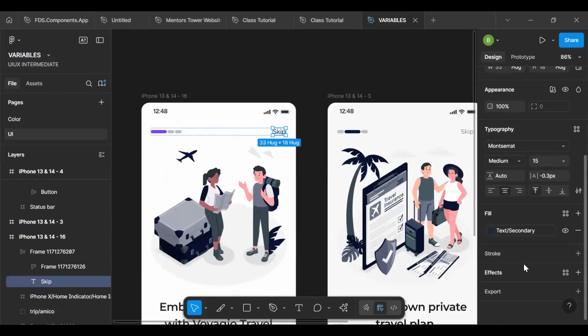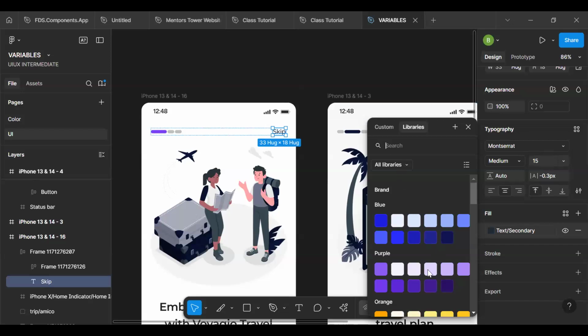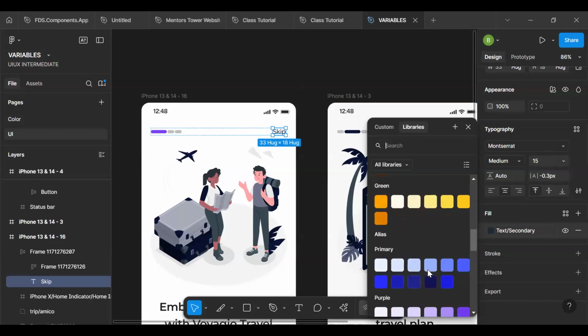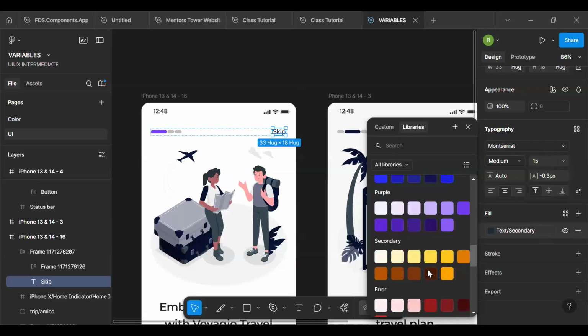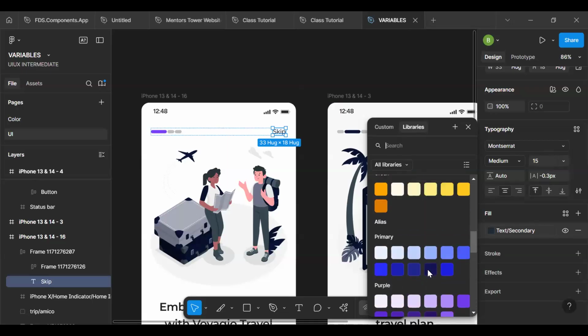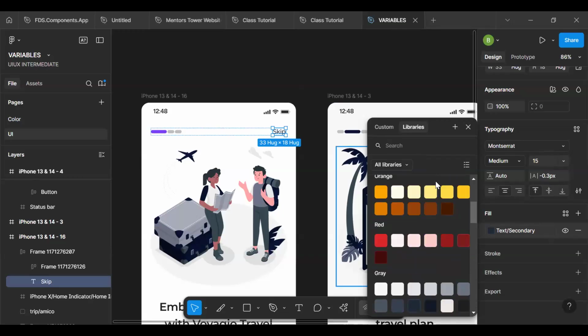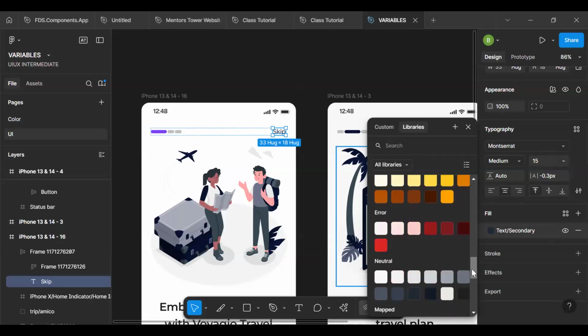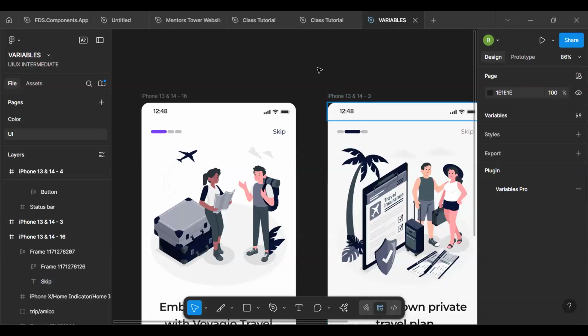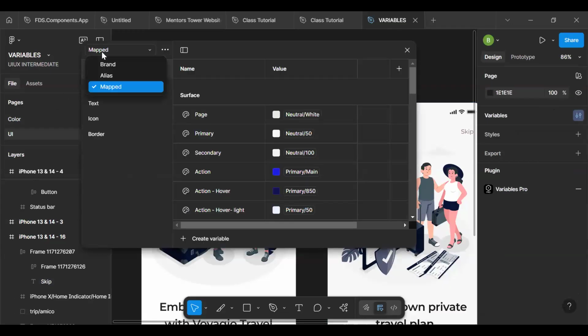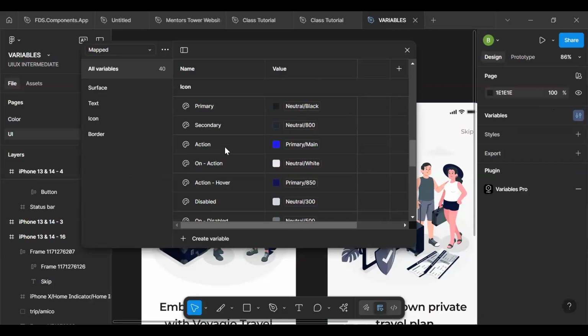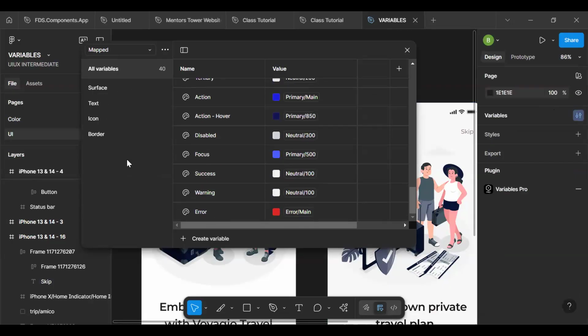Then we need, this is not supposed to be that. So now we can see that I'm seeing everything here, whereas it will confuse you because this is a duplicate of almost all the things we've done. So one of the things you do is go back to variables, and what we are going to use is the mapped part of it. This is what we need for our UI, any UI you are doing. That's why we have surface, text, icon, border, everything here.